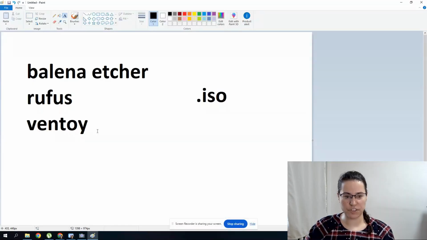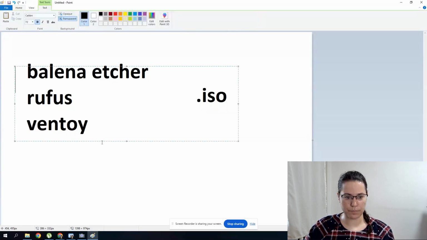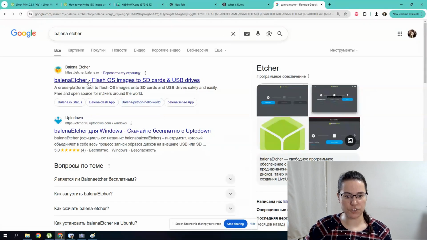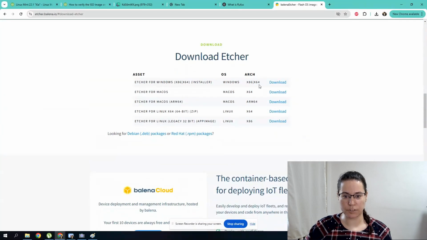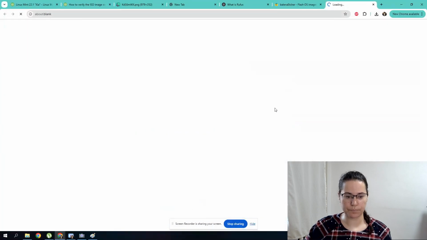Now, once we've confirmed that we have a genuine copy of Linux Mint, the most difficult part is over. To turn our flash drive into a bootable device, we need a special program that can do it. Here are three popular options. Etcher is super lightweight and easy to use. In your browser, go to etcher.balena.io, press download Etcher and download the version for Windows.